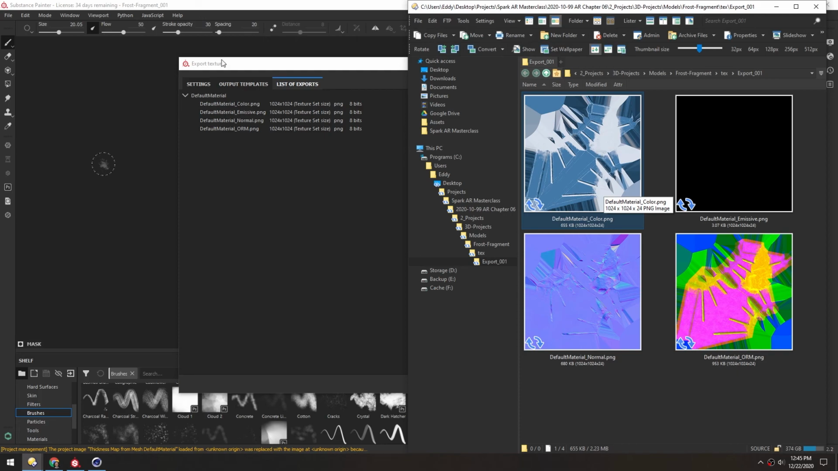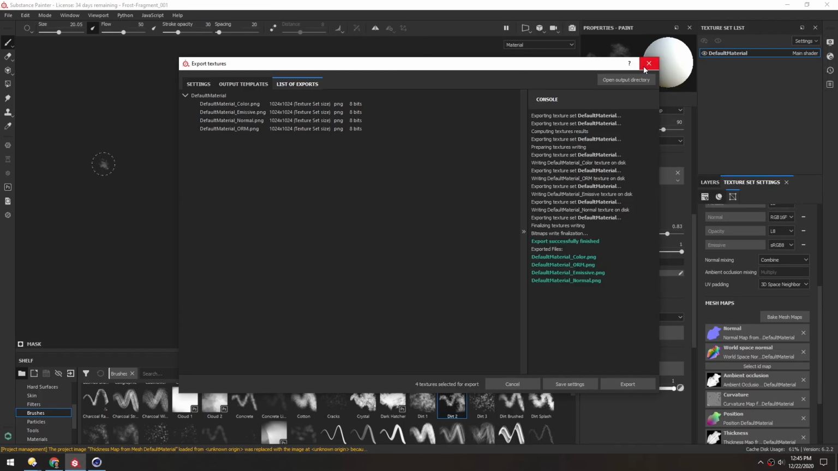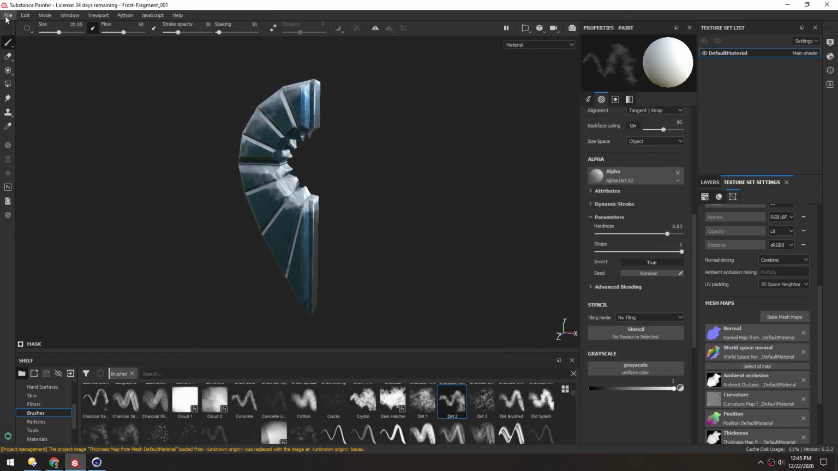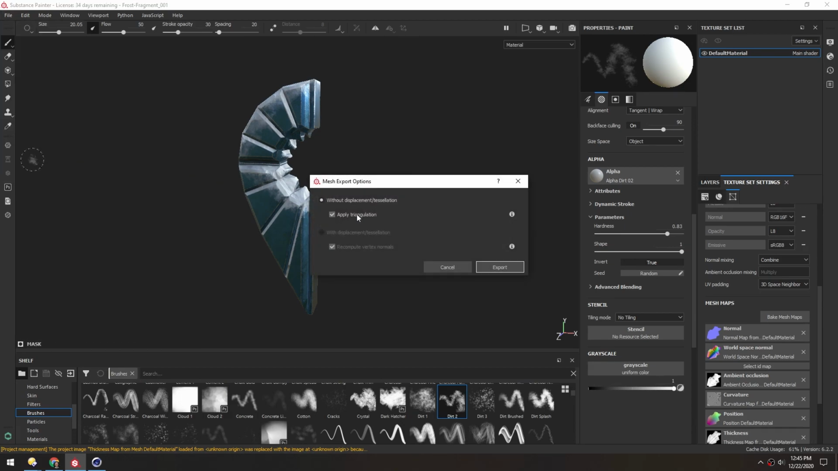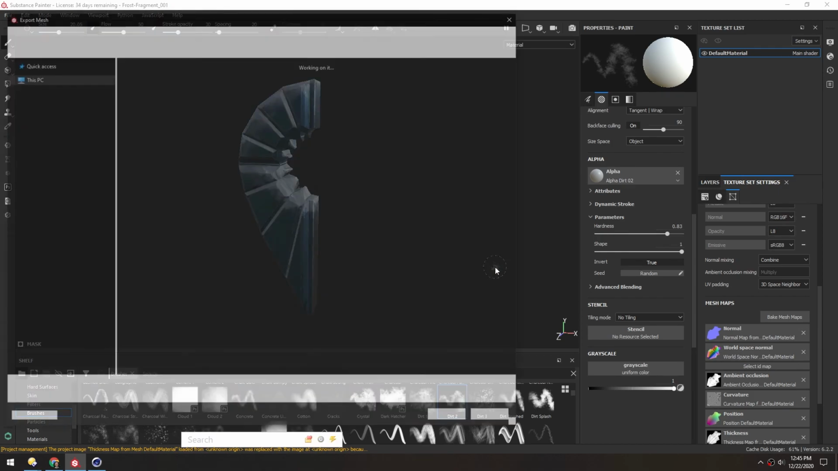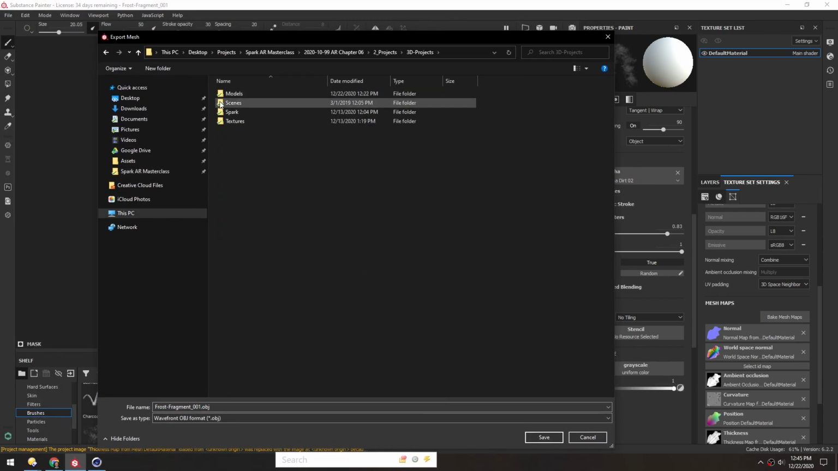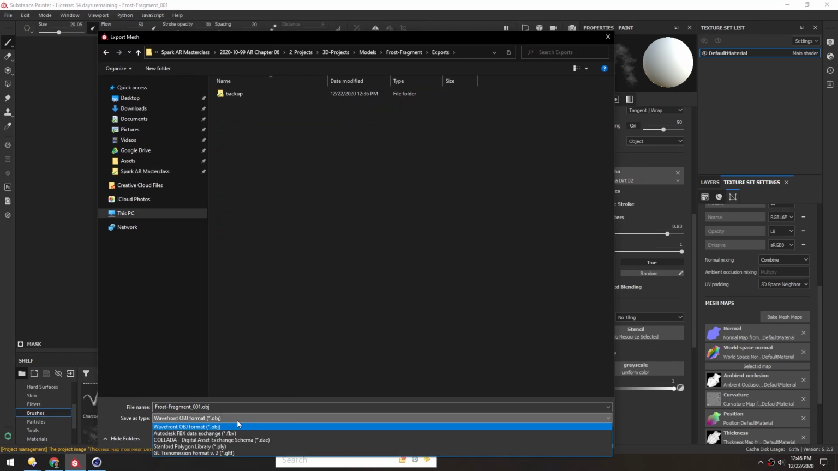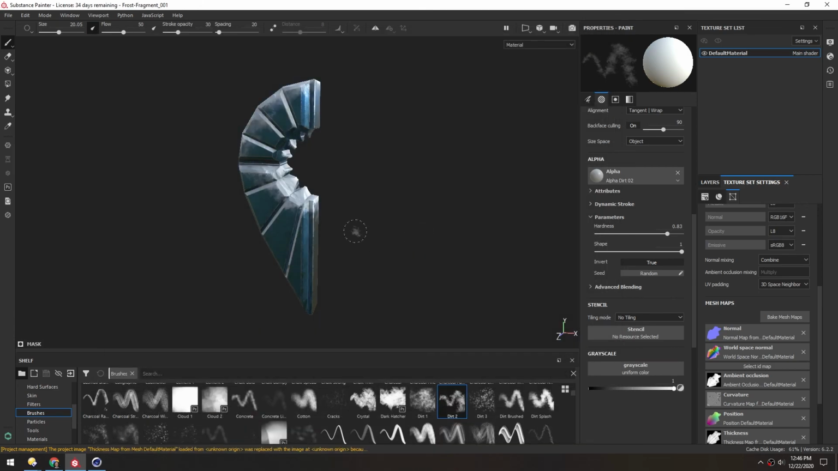Now we did unwrap this in Substance Painter, so we need to make sure we also export the mesh. So go to File again, Export Mesh. We don't want to triangulate. And we do want it without displacement or tessellation. And we should be good.